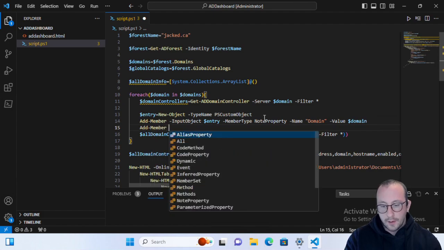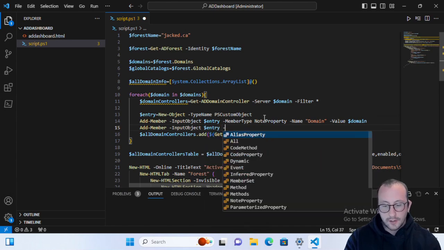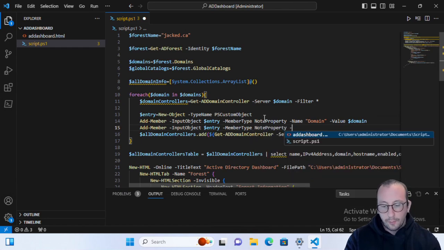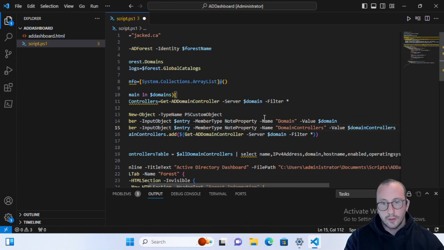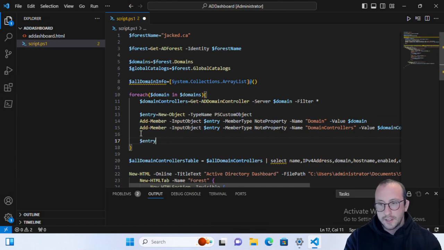And then the value for that is just going to be the domain variable. We're going to add another member here, once again on the same object, because we want to make this object the object of the domain, basically. So once we have another NoteProperty, we're going to put the name in here. And for the name for this one, we're going to put in domain controllers. And then the value for that, we're going to put domain controllers. And we can go ahead, we can actually remove this line now. And we can actually say all domain info dot add. And we're going to add the entry in here. So we're adding the entry to our array list.